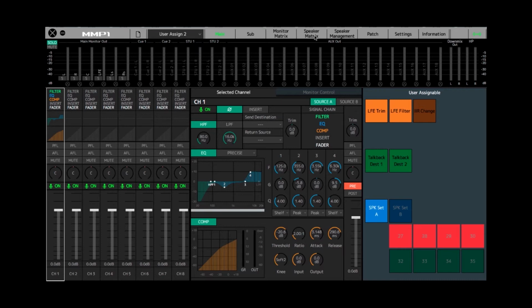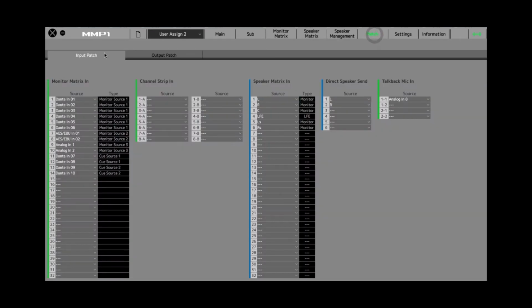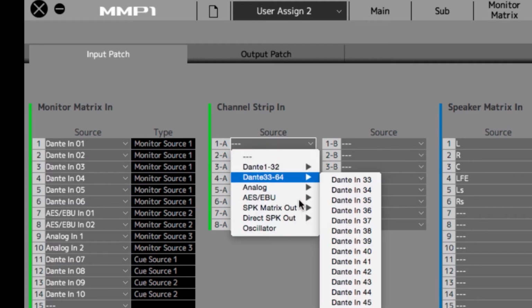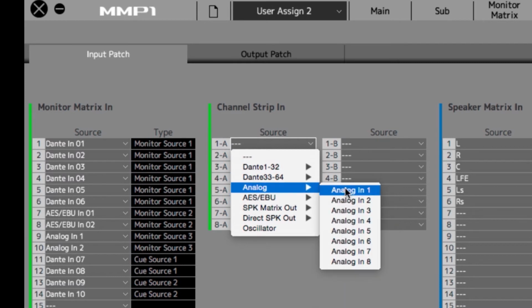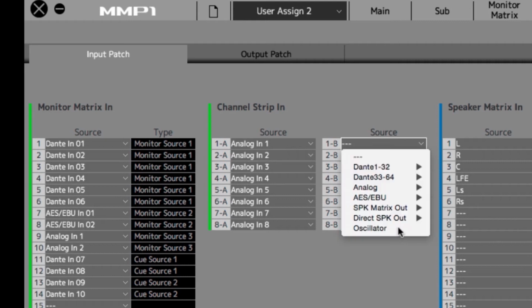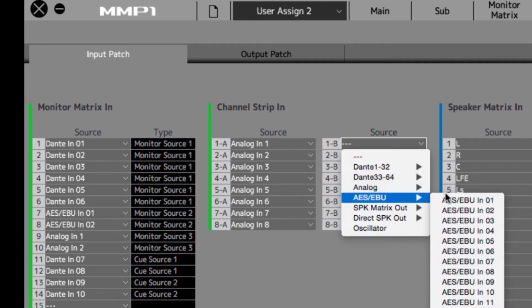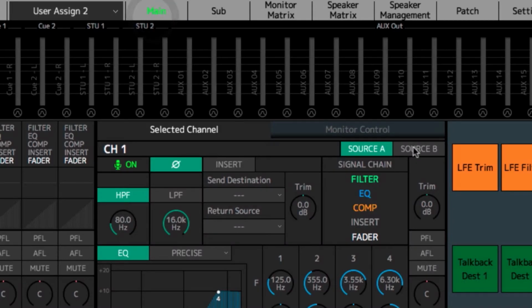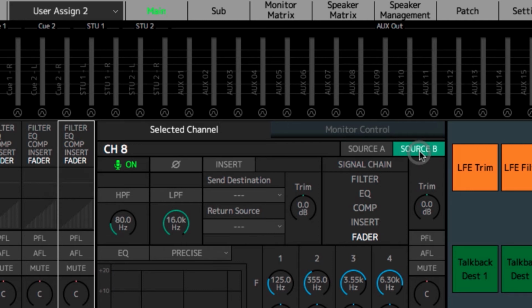If we go to the patch page, we can see the input patch here and actually choose what the channel strip sources are going to be. Let's say we're going to use the analog inputs here. And also there's a B source. In other words, each channel strip can have 2 sources. Let's make those AES EBU. Now we know what signals are coming into the channel strip. And here back on the channel page, we can switch between the source A and source B very easily for each individual channel strip.